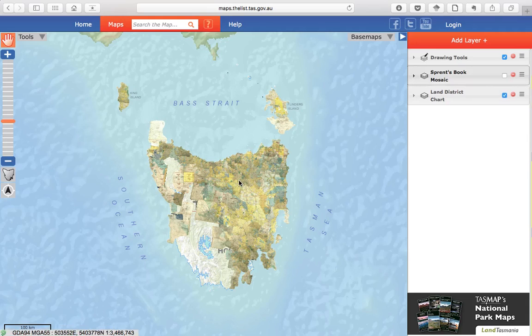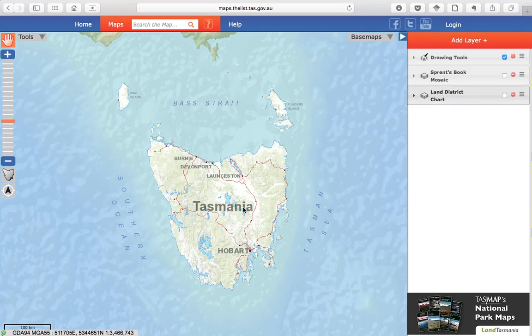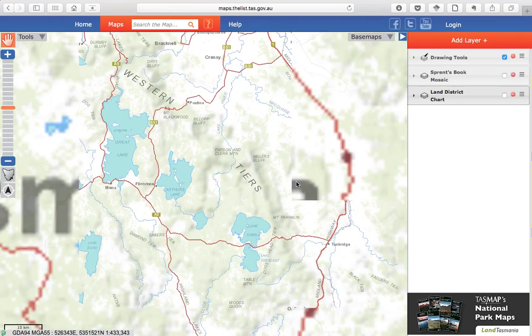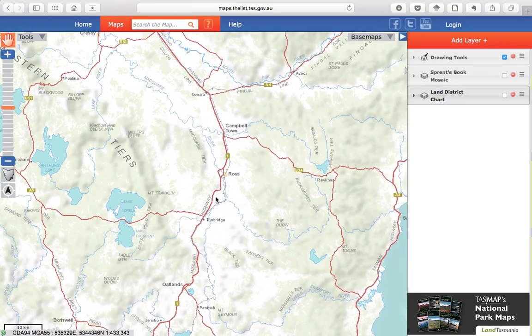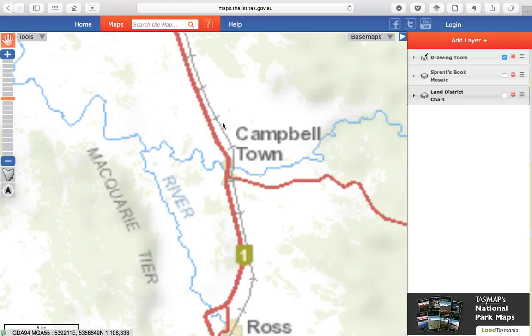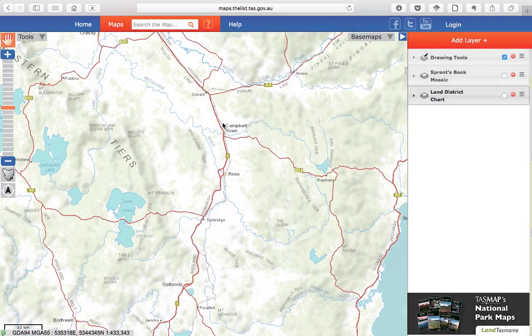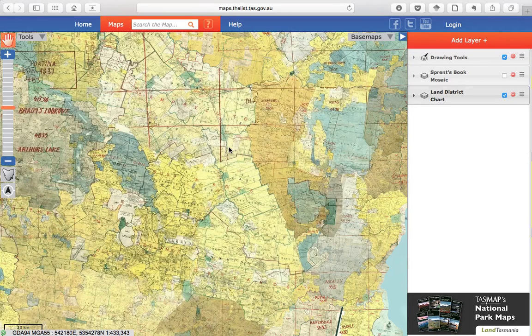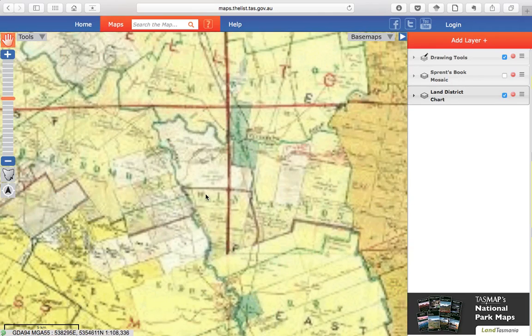Unfortunately, it isn't possible to search this layer for individual names, so I actually find it easier to turn off the layer and then zoom in to the area that I'm interested in. So let's say you're looking for someone who you know lives around Campbelltown in central Tasmania. Once you've found that area, turn the layer back on, and then you can zoom in again and move the map around looking for your individual.